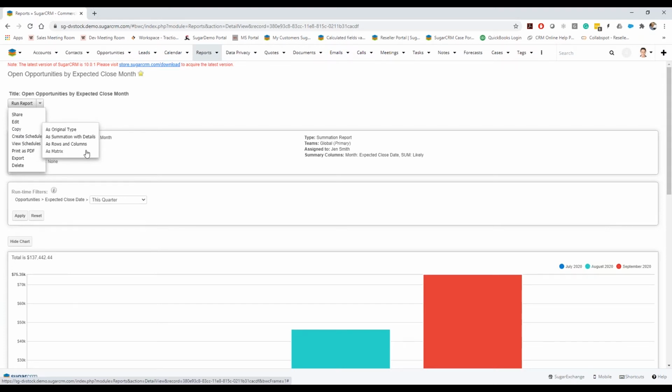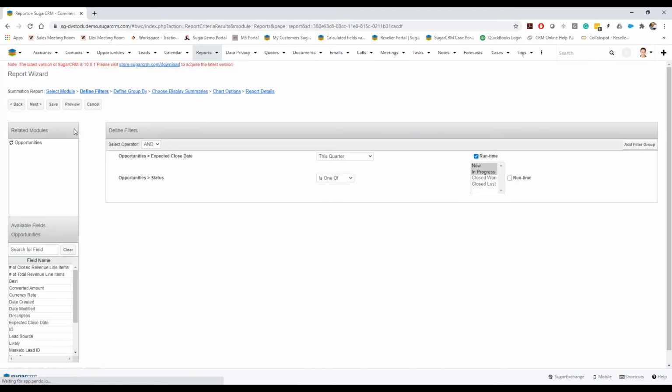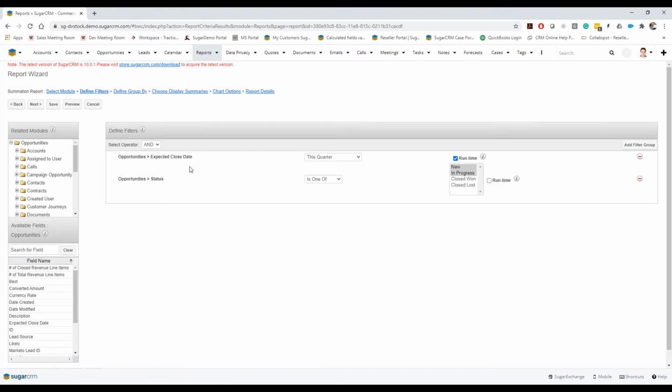So not only when I duplicate a report can I copy it as the original type, but if I wanted to quickly change this from being just a summary report, I can change this into being a summary with details, or maybe I wanted to make it rows and columns. So that allows me to quickly not only duplicate the report, but even duplicate it as a different report type altogether. But just for our purposes, I'm just going to keep it the same, just so it's nice and simple. So there you go. I just hit duplicate.